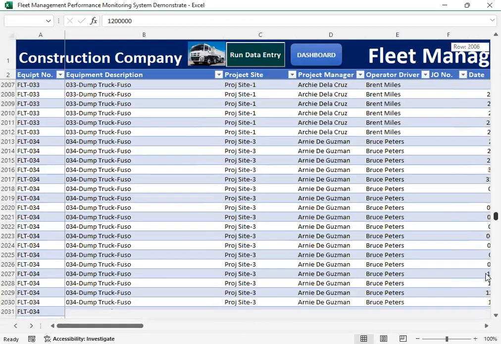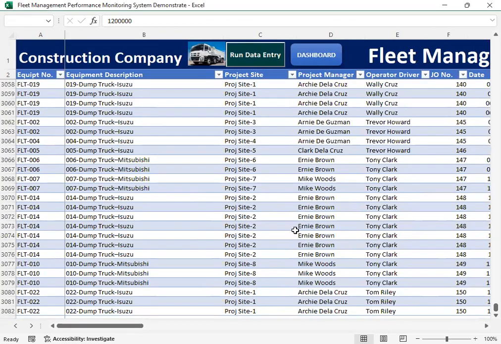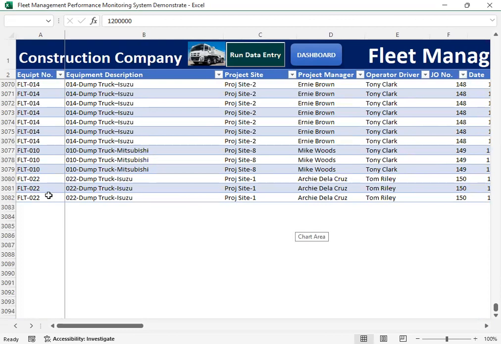So let's go to the last record. This is a very long record already. So this is the last record. What I'm going to do is, for you to appreciate the importance of the data entry, in order for you to be able to record all the information here in the database, I'm going to enter just one information.